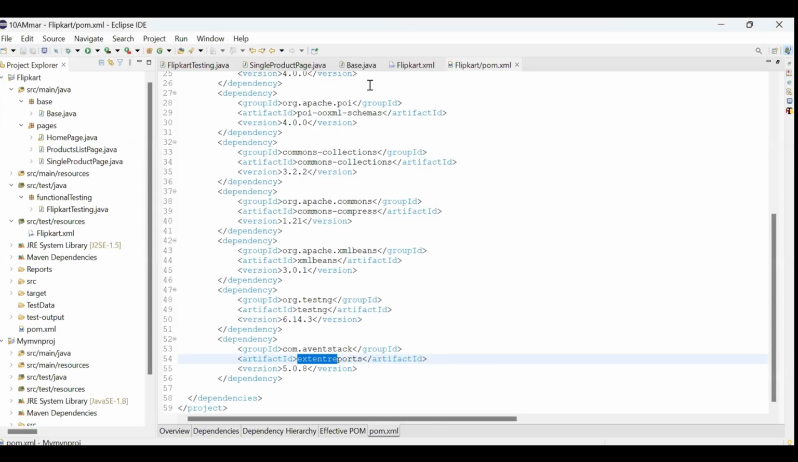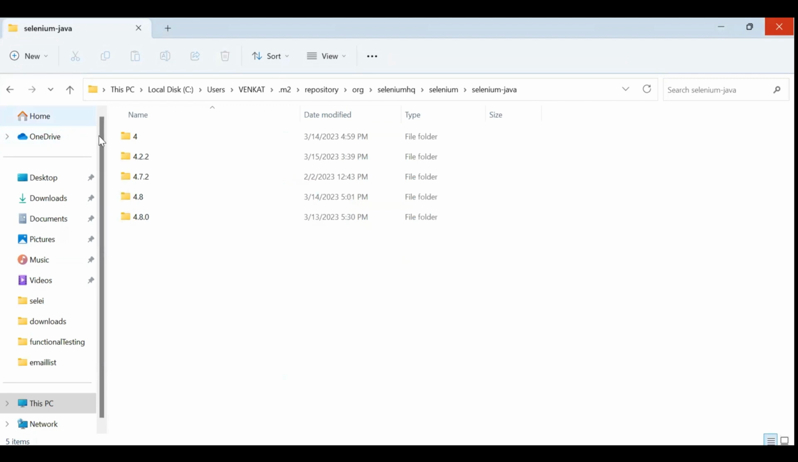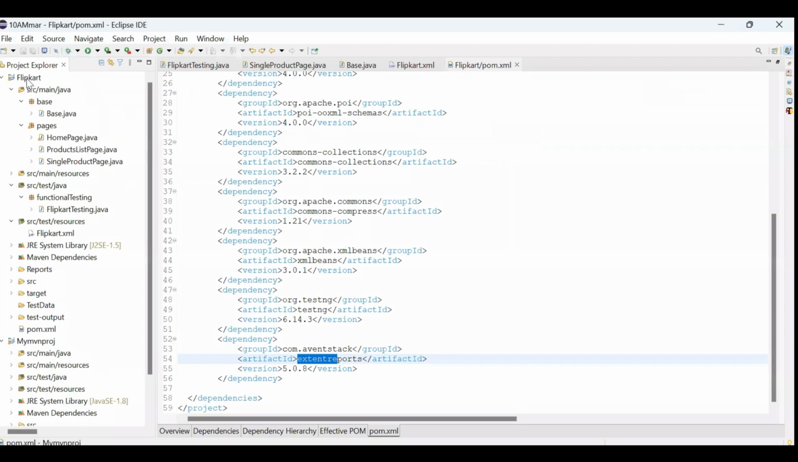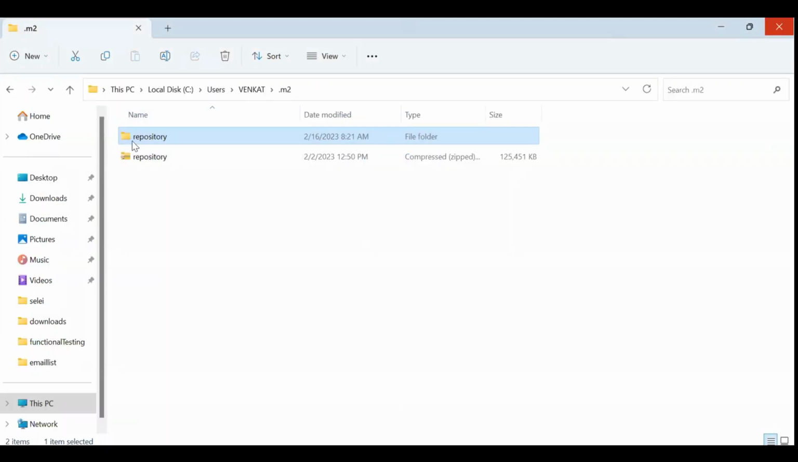Better do one thing, okay? Go back to this repository, .m2, and delete this entire repository completely. Delete it all, then come back to your Eclipse and refresh this project. What happens on refresh? The pom.xml will freshly download and build whatever the latest dependencies are. Then you don't get the conflicts. Whenever you have such a situation or problem, you can delete it once.